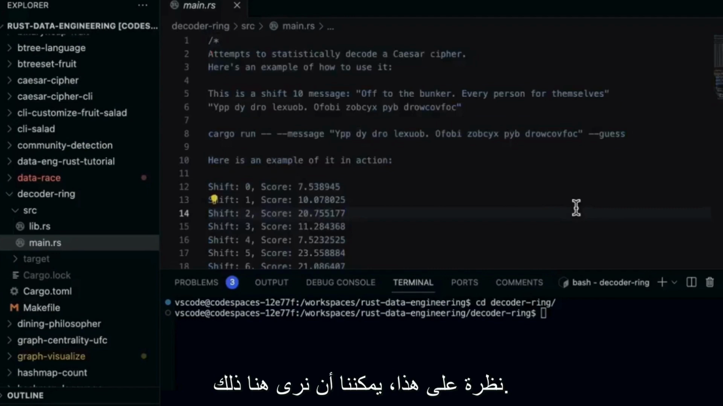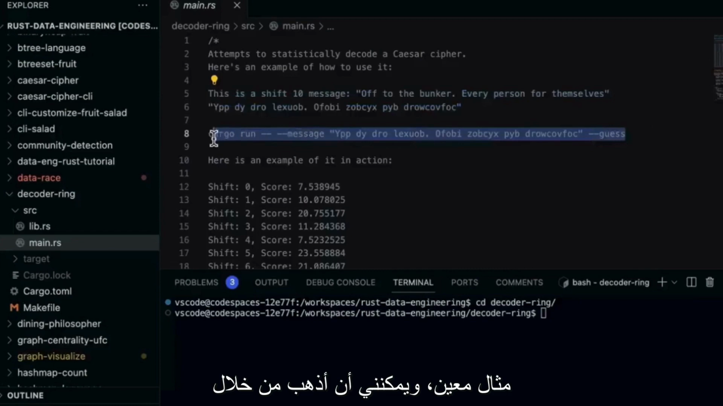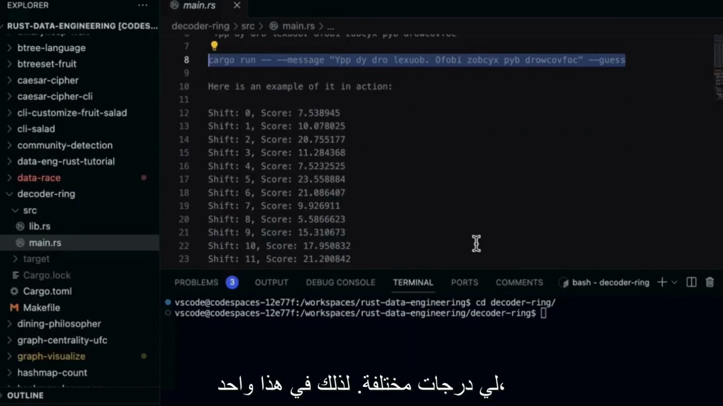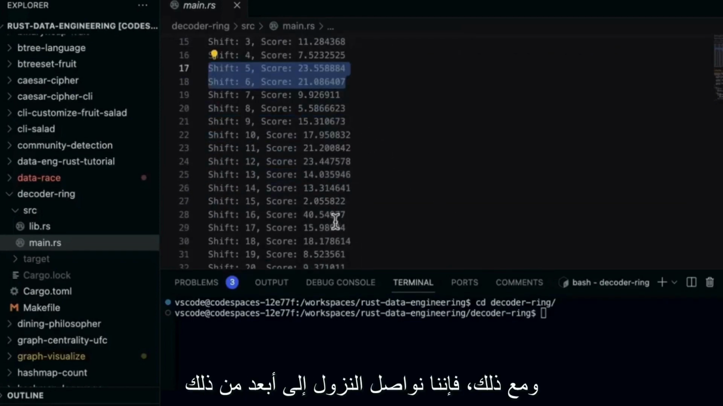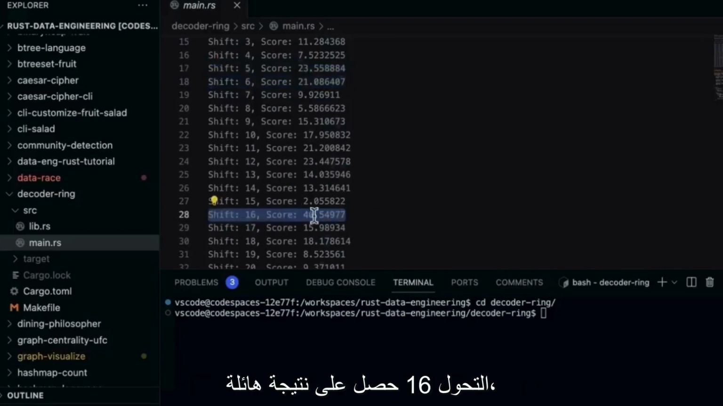So if we take a look at this, we can see here that there's a shift of 10 in this particular example, and I can go through and try to guess exactly what's happening, and it'll give me different scores. So in this one, it'll say shift 0, shift 1, et cetera. And you can see here that there's two that are pretty close, and there's another one, shift 11. And if we keep going down even further, shift 16 has a tremendous score, a score of 40. So most likely, based on this statistical guess of the frequency of the letters, shift 16 is going to be the one that's used.